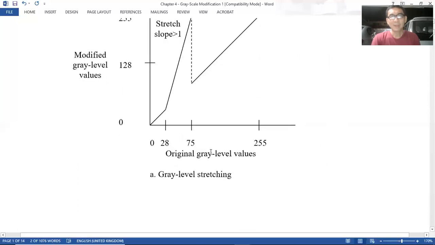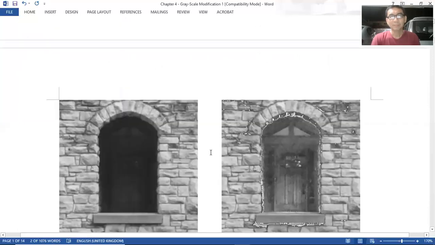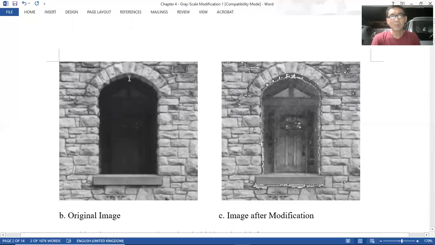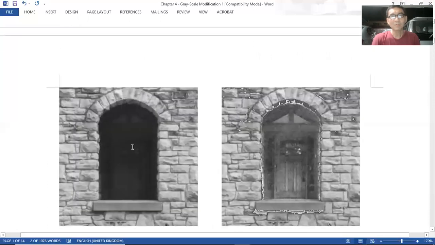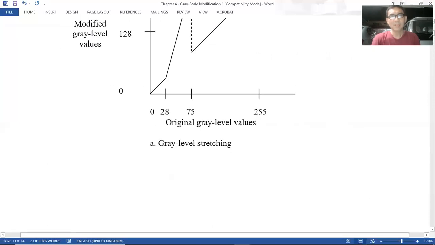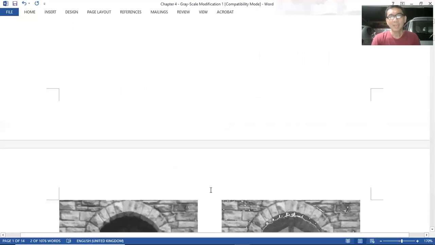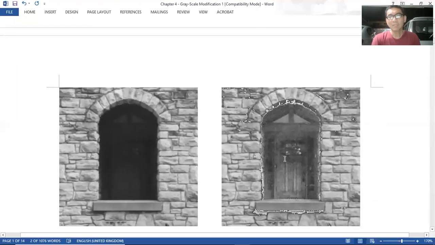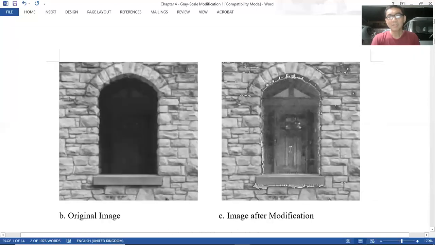And the effect, if you look at it, we want to see more details in this window. We know that it belongs to this range of gray level, 28 to 75, so we stretch it. And you can see that now the contrast of this window has been increased, and you can see the texture of this window more clearly.